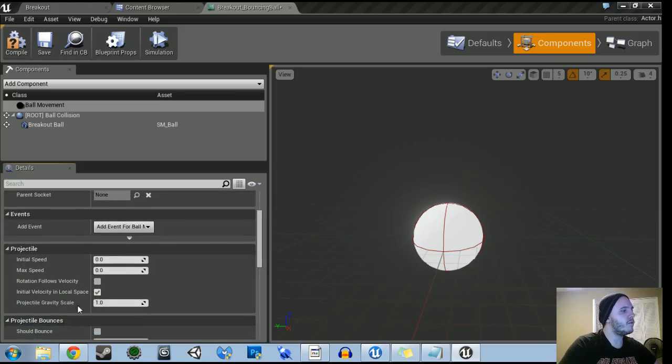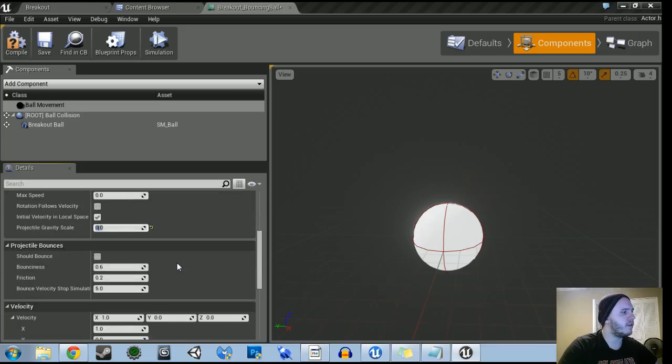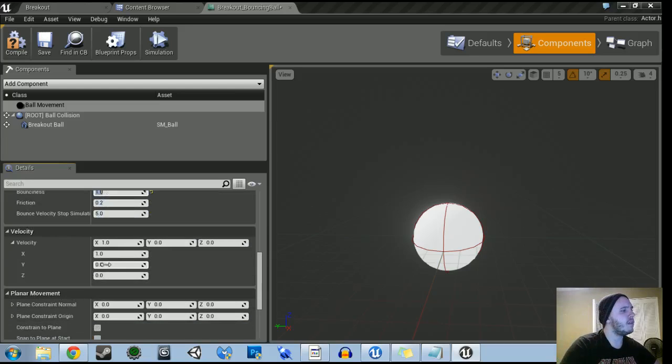First, obviously, we don't want this ball to have any gravity, or else it'll just fall straight down. So we're going to set that to 0. And then we're going to go down a little bit more where it says projectile bounces. Should bounce, yes, and then we're going to set bounciness to 1, just so no velocity is lost, so it can continually bounce. And then we're going to give it a velocity.